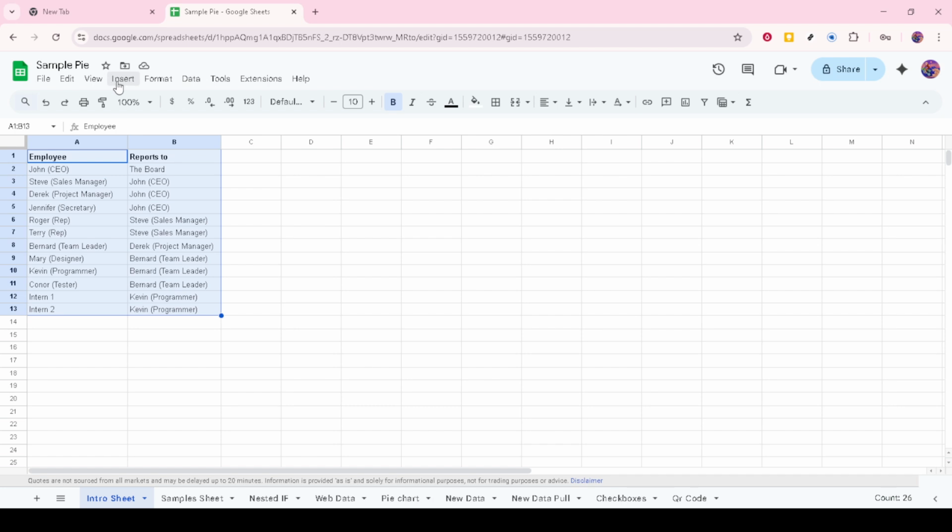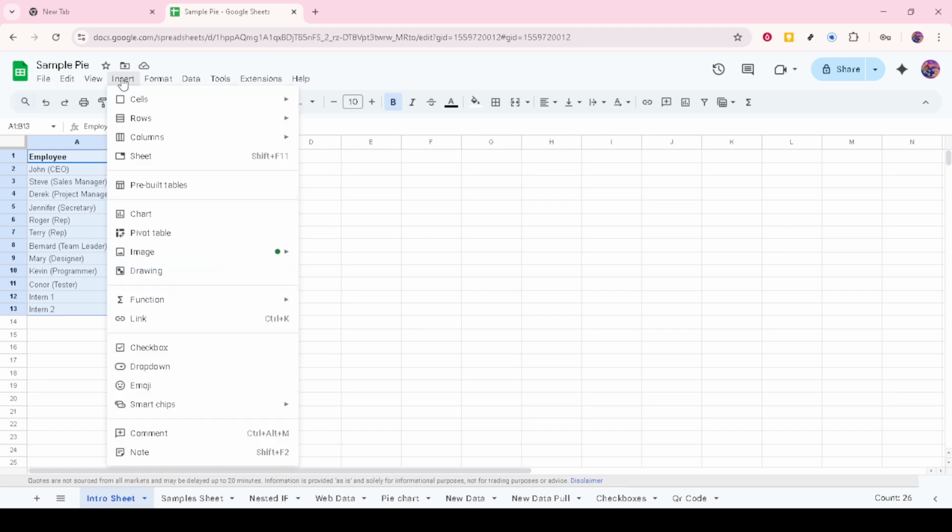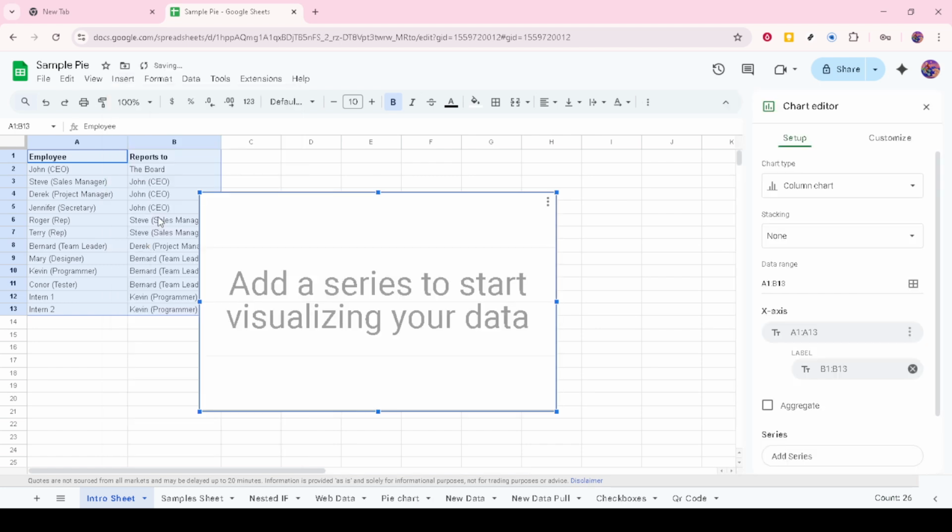Now, navigate up to the menu bar and click on Insert. From the drop-down menu, select Chart. This will prompt Google Sheets to generate a default chart within your spreadsheet. You'll notice a chart editor pane appears on the right-hand side of your screen.